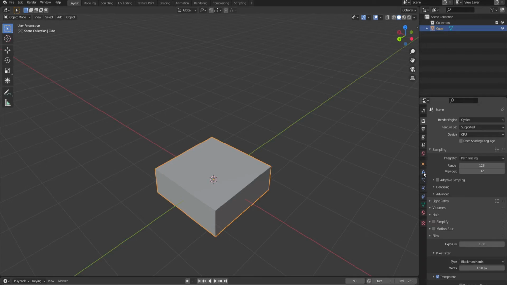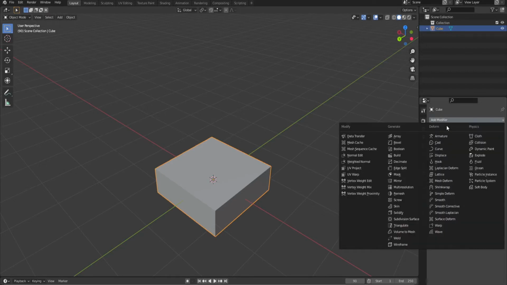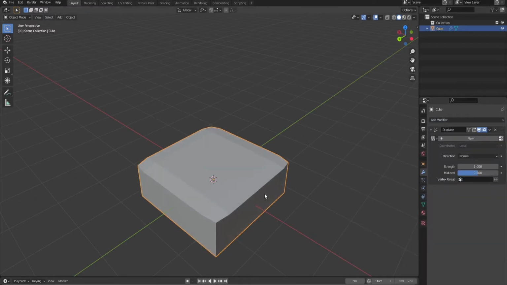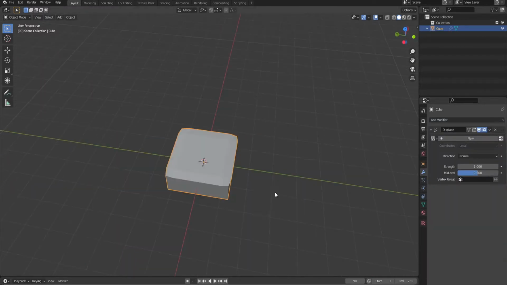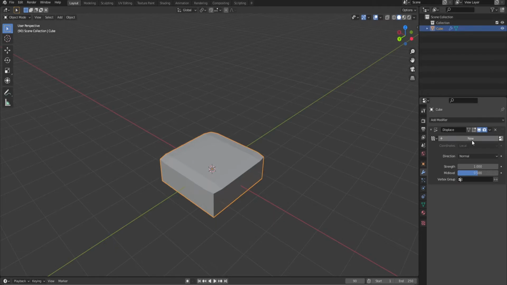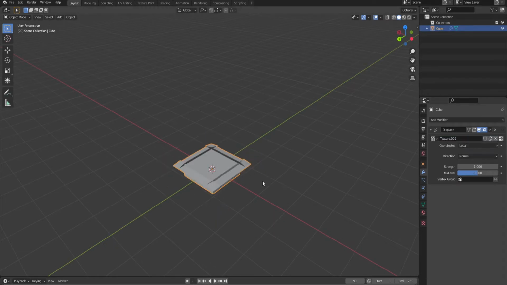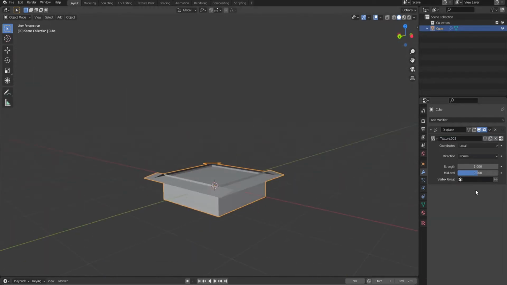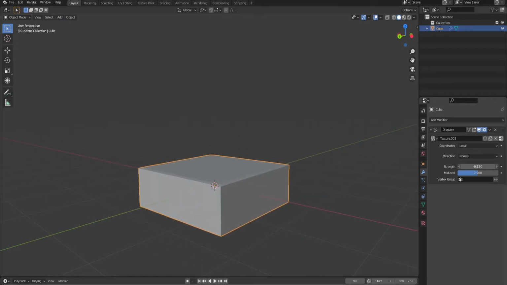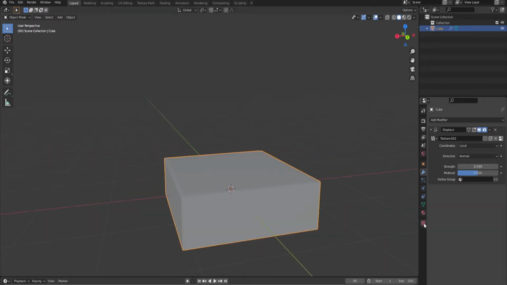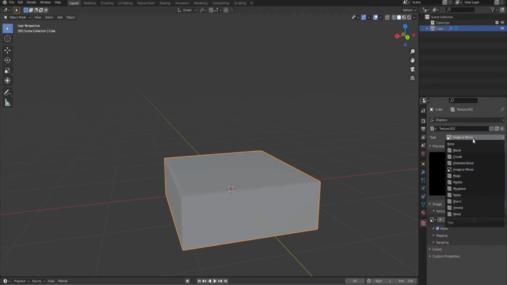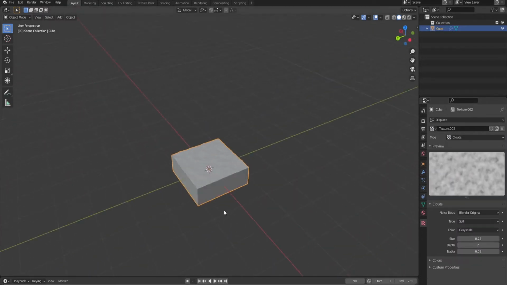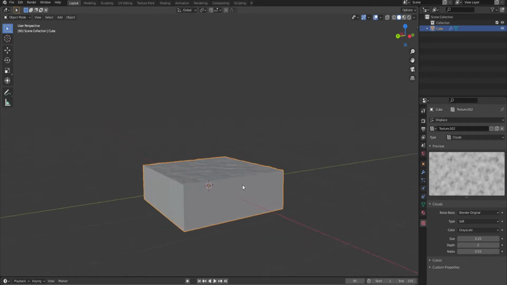Okay guys, now I'm gonna add a modifier. I'm gonna go to the front panel and choose the Displace modifier. Now we have the Displace modifier, and I'm gonna click New to add a new texture. Then go to Strength and bring the strength to something like that. Go to the texture panel, change the type to Clouds, and now we already have something going on.